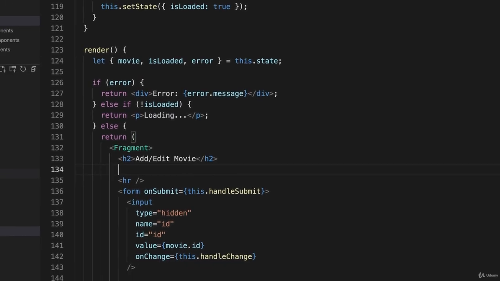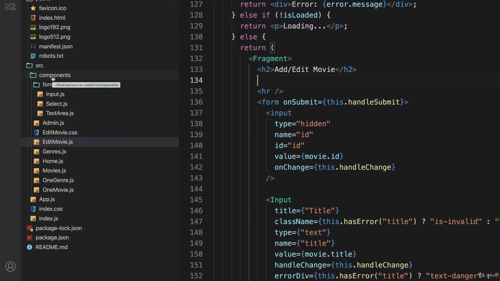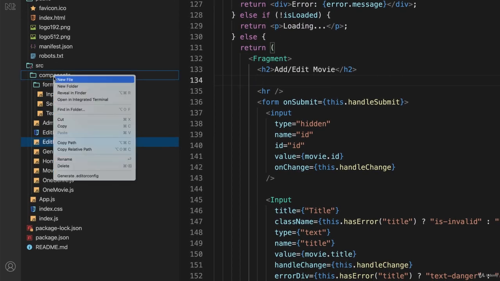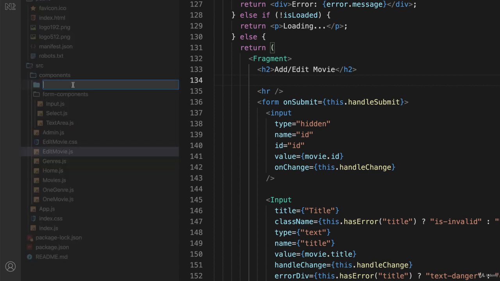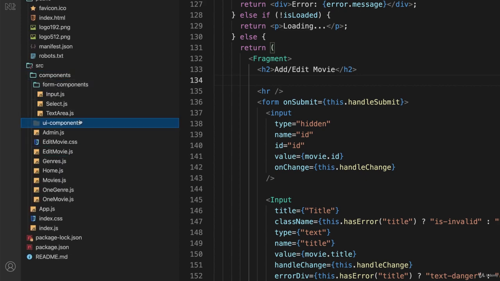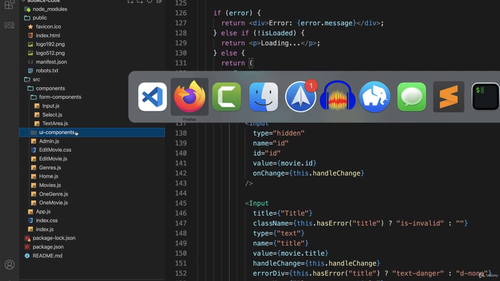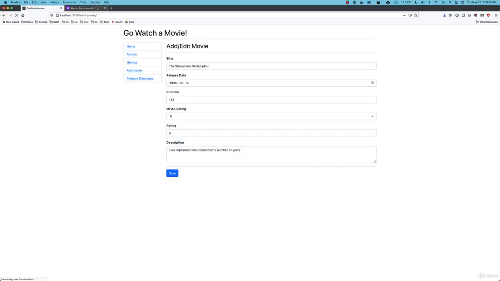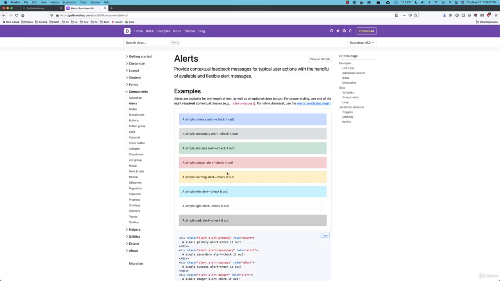So I'm going to go back to my components folder, and I'll right-click on this and choose New Folder. And I'll create something called UI-components for user interface. So that's a folder. And I'm going to create an alert, and I'm going to take advantage, let me go back to my web browser, of these from Bootstrap. These nice alerts. If something succeeded, if we have a success message, we'll use this one. And if something failed, we'll use this one. And it's really quite straightforward.